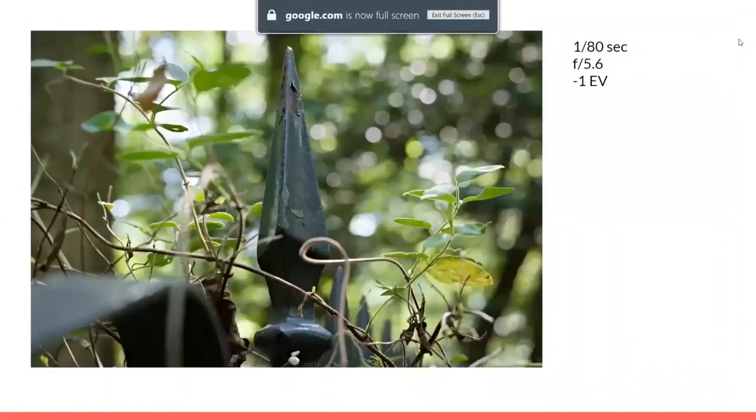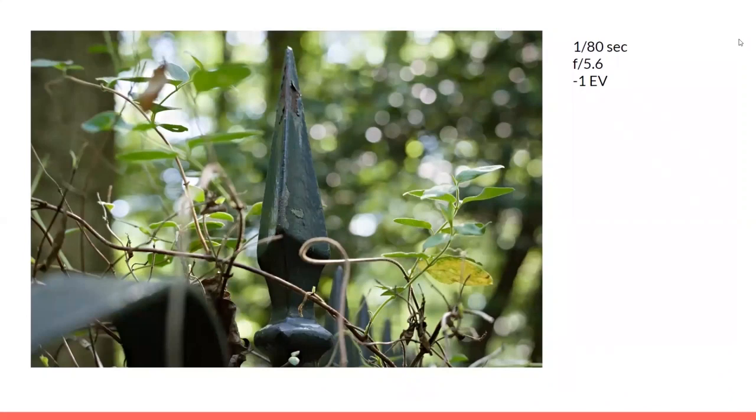And here's another example that has a lot of bokeh and is a very circular bokeh. So this is at 1/80th of a second, so it's a pretty slow shutter speed. It wasn't windy when I took this. If it were windy, it probably would have needed a different shutter speed. The aperture is 5.6, so that's pretty open, and it's a -1 exposure value on this image.